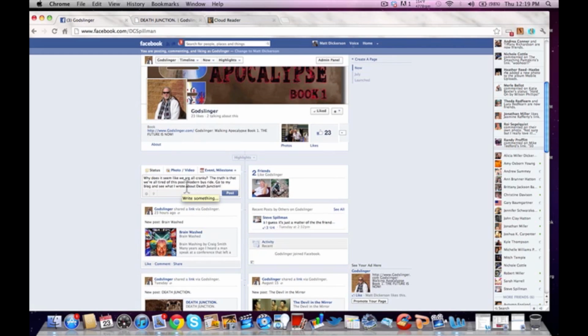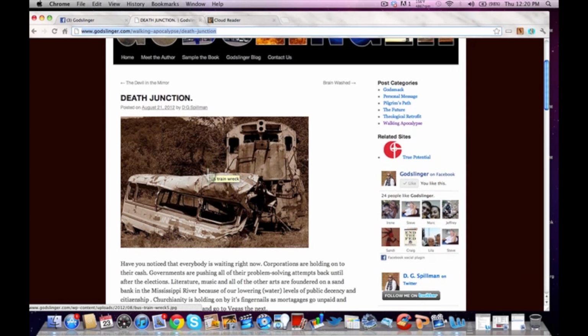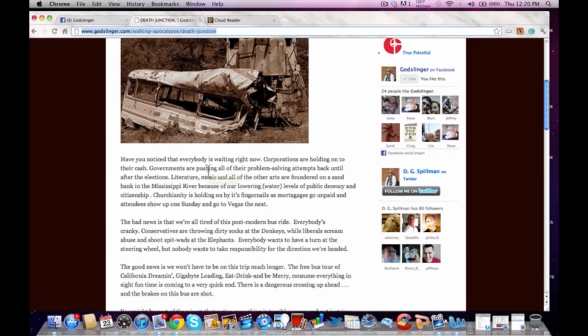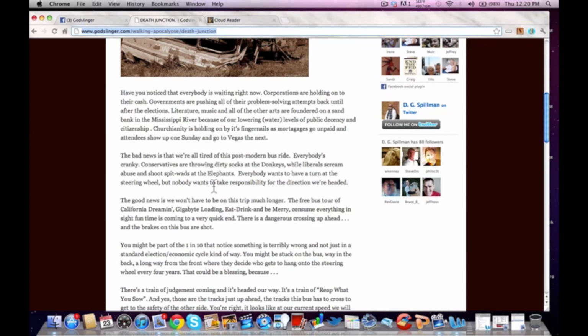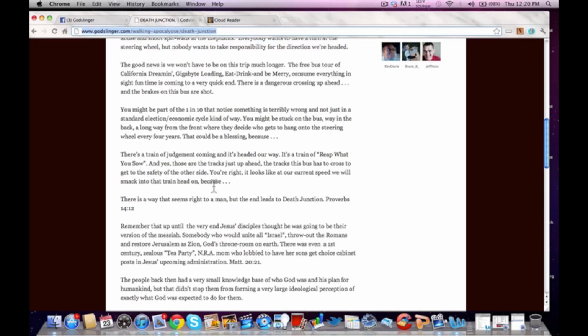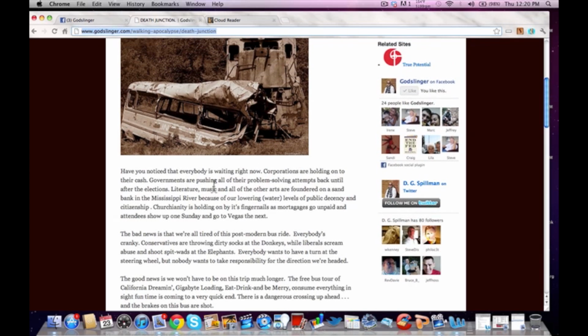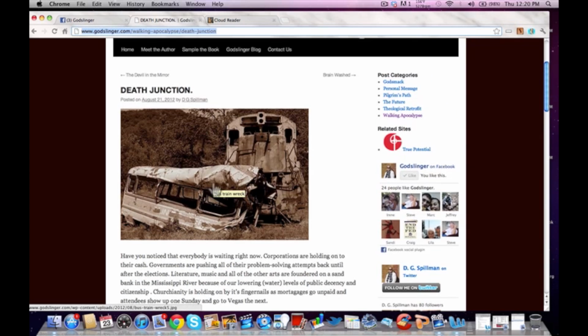Now, one of the first things we want to do is we're going to go to that blog post, which I already did. Went to his website, and here's the post, Death Junction. You see a strong, powerful picture here, and basically it's his post. And Dave writes very dynamic, and the minute you start reading, you're sucked in. And so I know if we can get anybody to this page, they're going to read it and they're going to start reacting to it.